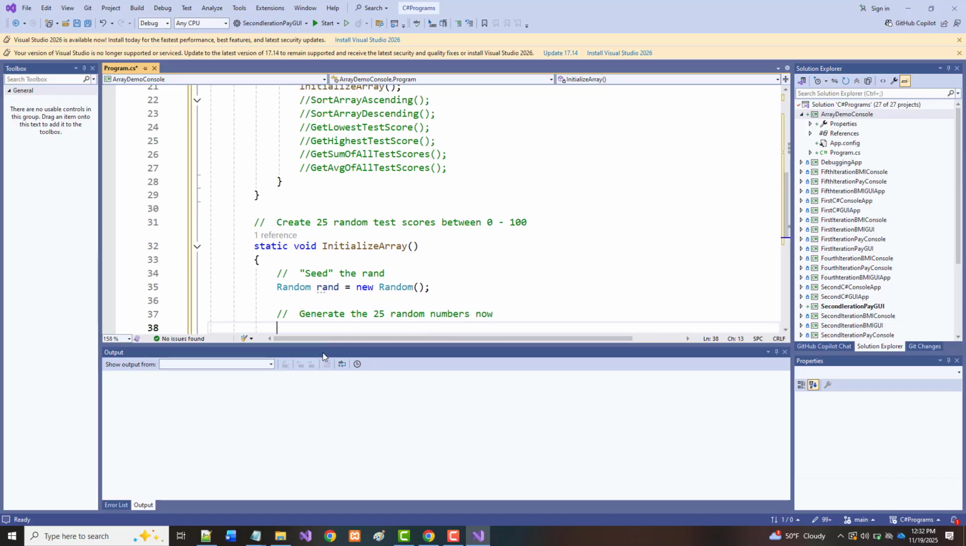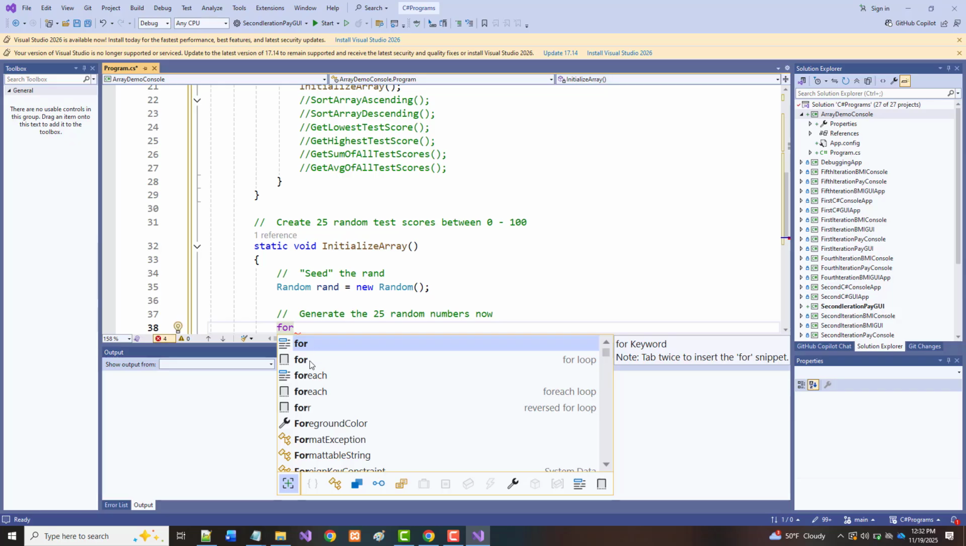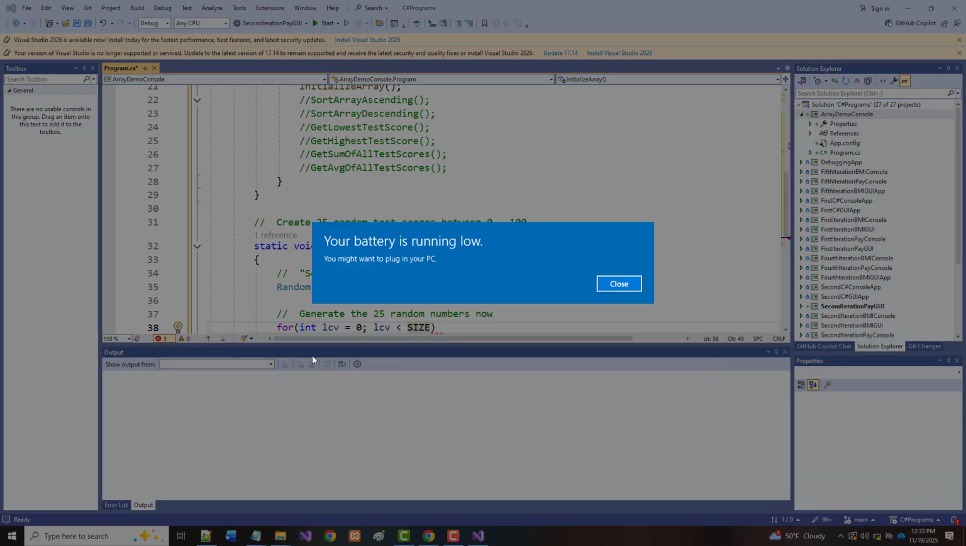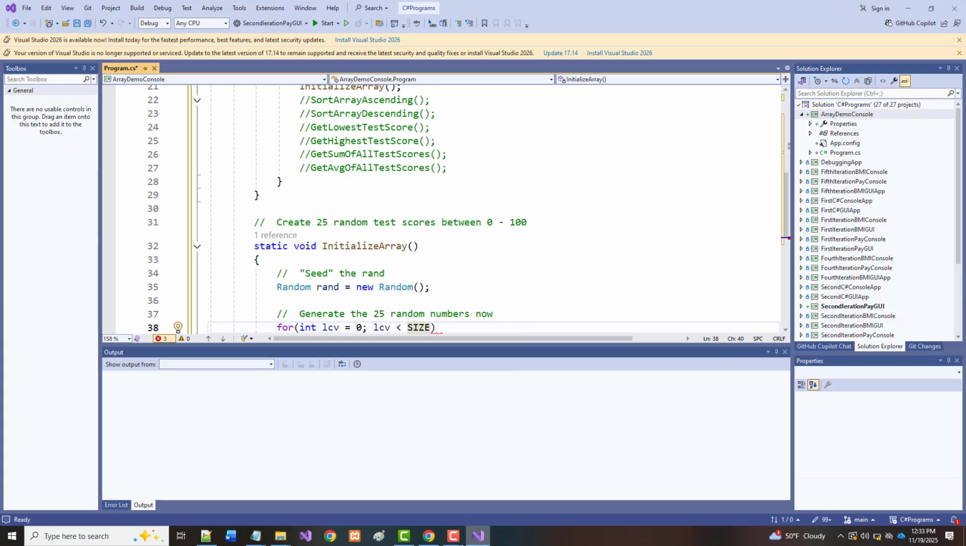I'm going to put it into a for loop like we talked about before. So for, and just like I mentioned before, I'll say int LCV, loop control variable, equals 0. And I can either say LCV less than size, which is 25, or I could use the name of the array. Oh, my battery's running low, so hold on a minute. Let me pause.